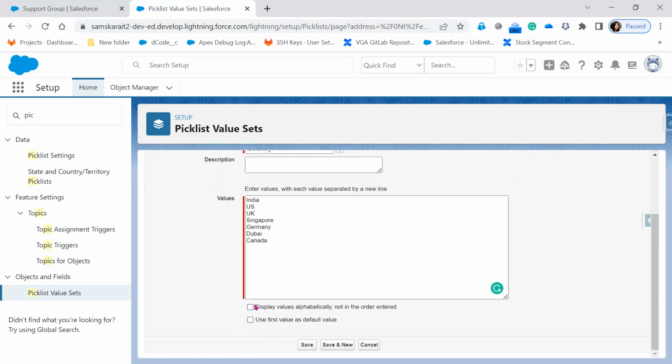Now, if you see here, one of the checkboxes says display values alphabetically. That means it automatically sorts the values in ascending order. Yes, I want to sort this in ascending order.